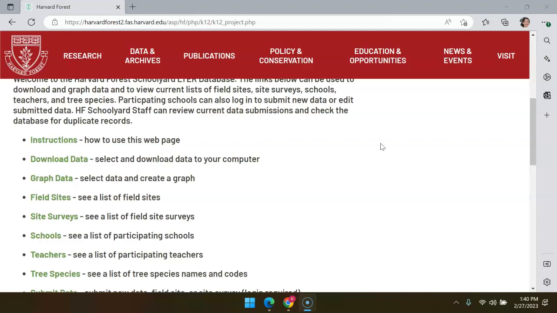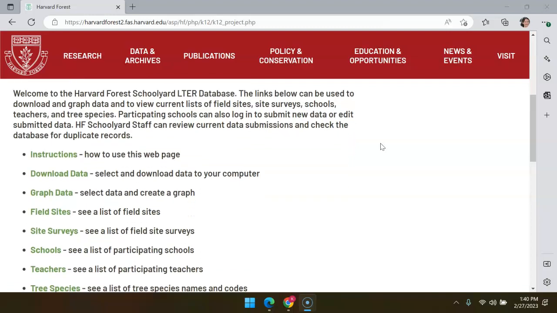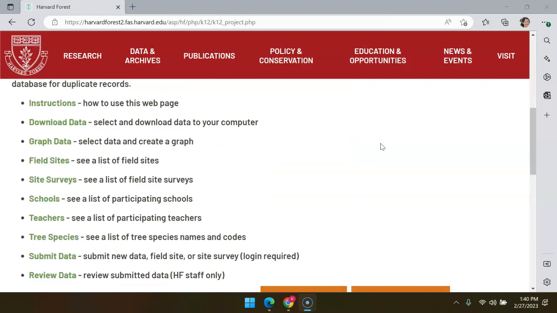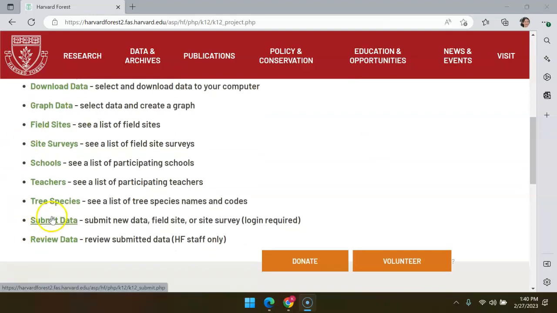Okay, so let's say you are in the buds, leaves, and global warming protocol. You collected data with your students this fall on how the leaves on your study trees turned colors and fell off. And now you're like, all right, it's wintertime. Let's enter in our data. So you are going to go to Submit Data.